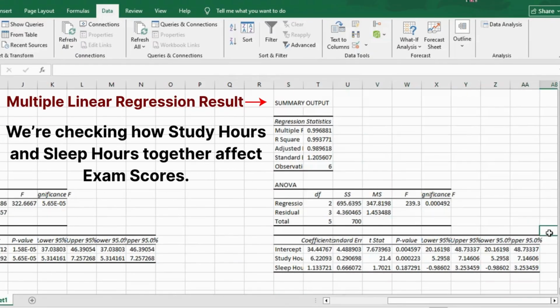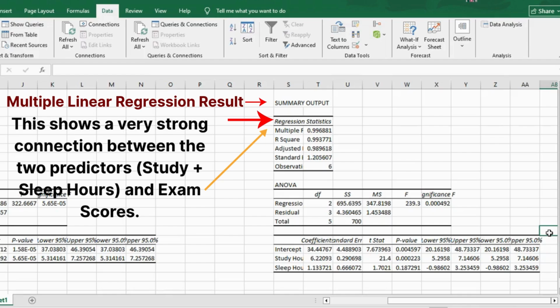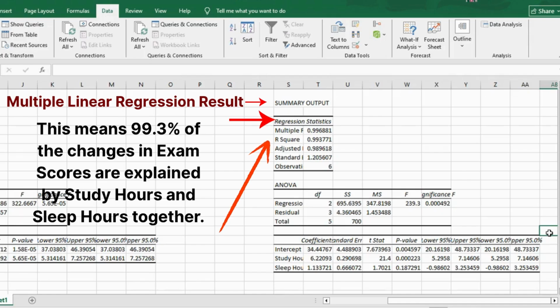We're checking how study hours and sleep hours together affect exam scores. Part 1, Regression statistics, multiple R equals 0.996. This shows a very strong connection between the two predictors, study and sleep hours, and exam scores. R square equals 0.993. This means 99.3% of the changes in exam scores are explained by study hours and sleep hours together. This is an excellent model.